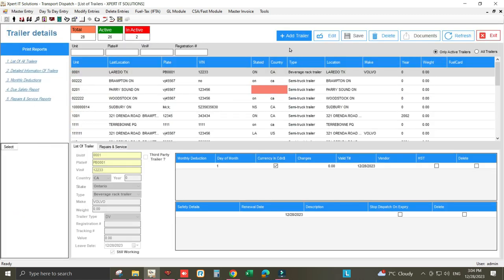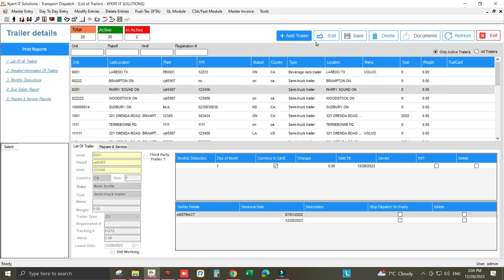To add a new trailer we have to click on add trailer and enter the unit number, plate number, country, year and all this information. Make sure you enter the correct unit number as once it is entered we cannot edit it later on. For example, if I try to edit the unit number of this trailer, I'm not able to. You can edit everything else but not the unit number.